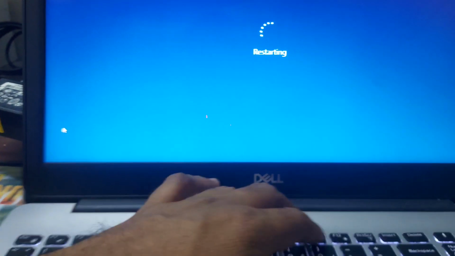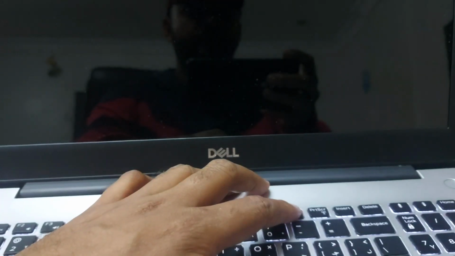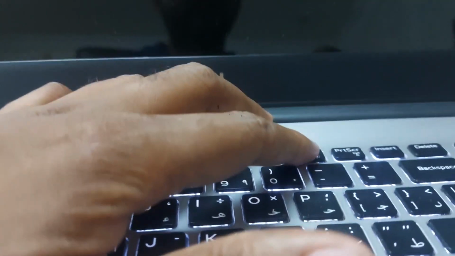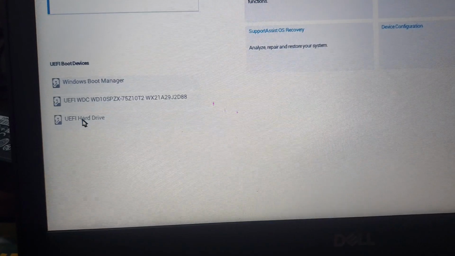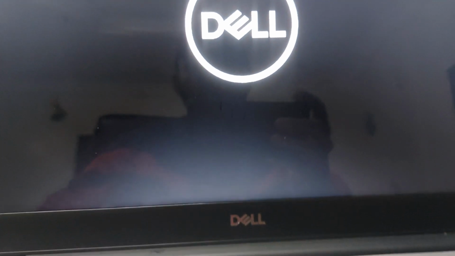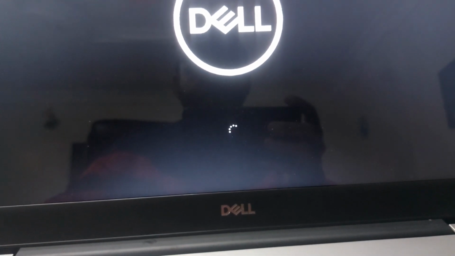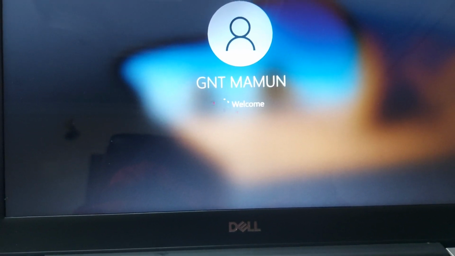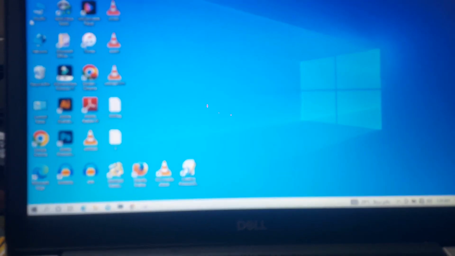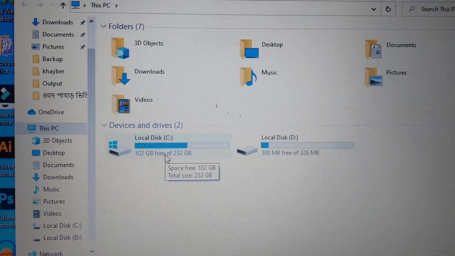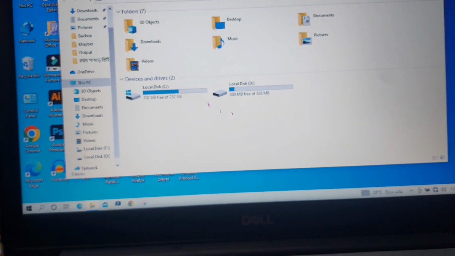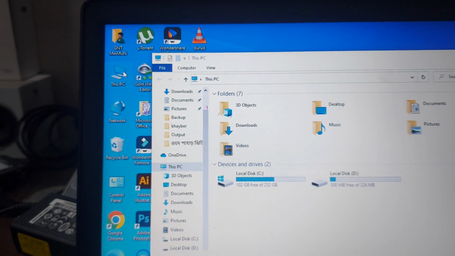Now I restart and boot from the M.2 hard disk and press F12, and then you can see the boot menu for Windows. You can see here is the UEFI hard drive, so I will press UEFI hard drive and take the boot menu from the M.2 hard disk, and you can see now it is opening. How fast, very fast, because this laptop is Core i7 with 16 GB RAM, and the M.2 hard disk with Windows 10 is working perfectly. So you can see here the 256 GB SSD hard disk working perfectly.